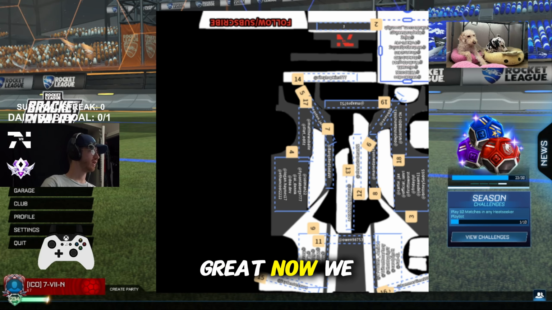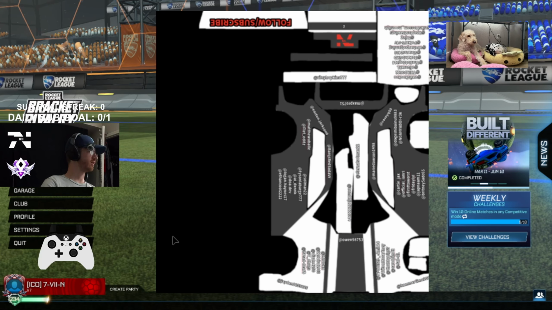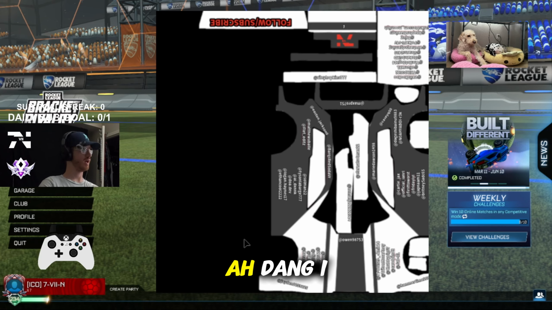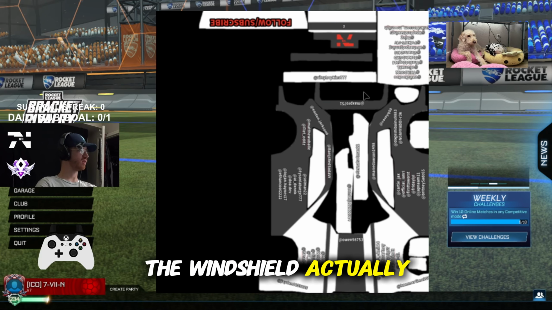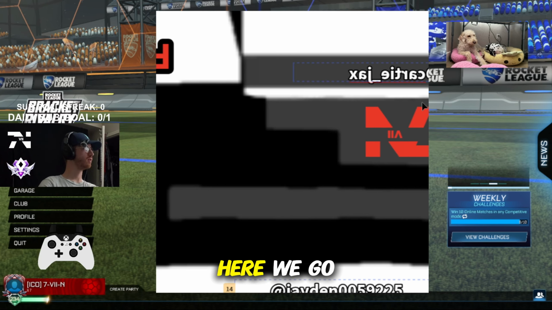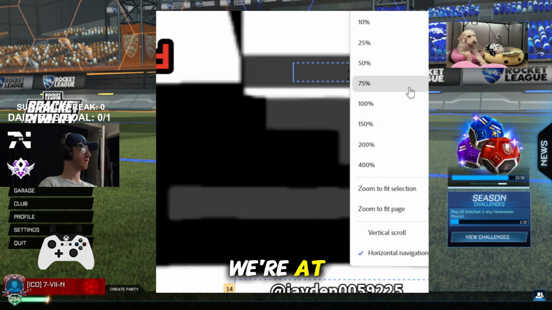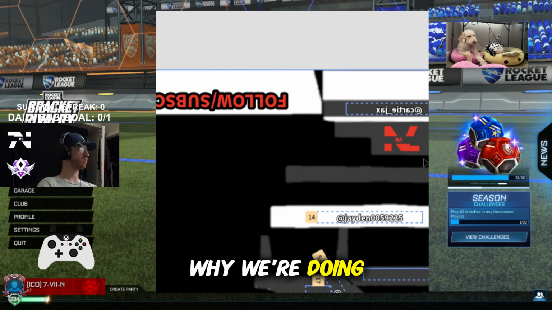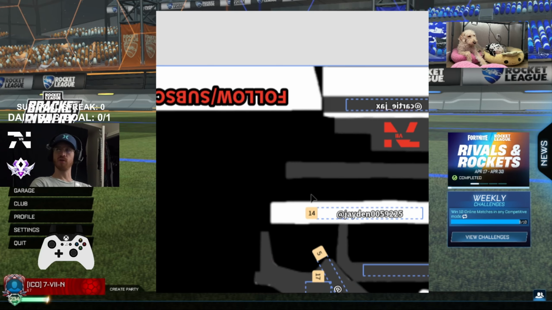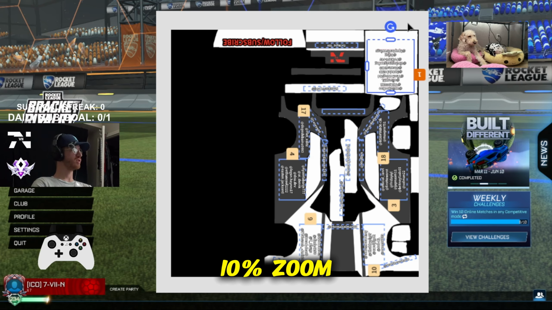Great. Now we have to build out the car. So let's take this. Dang, I put one on the windshield actually. Let's take number 2, it's looking kind of funny. There we go. So zoom back out so we can see where we're at. This is the whole reason why we're doing the background car, is we're going to go back to 10% zoom.